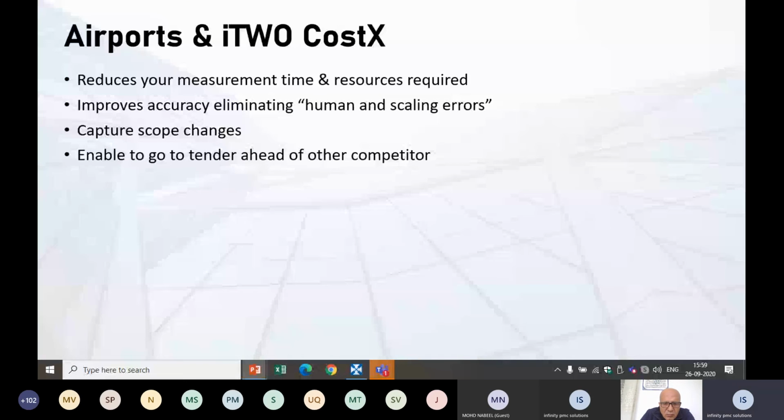So when we speak about Costex for airport projects, we can reduce our measurement time and the resources required for our quantification. It improves accuracy by eliminating human and scaling errors. We can capture our scope changes easily when our drawing or our specifications change, with which our quantities can be updated easily. And as we have the tender preparation and the contractor comparison, it enables us to go to the tender part ahead of other competitors for our project.